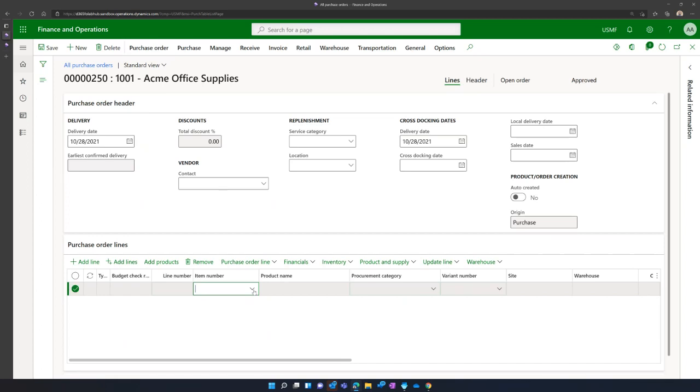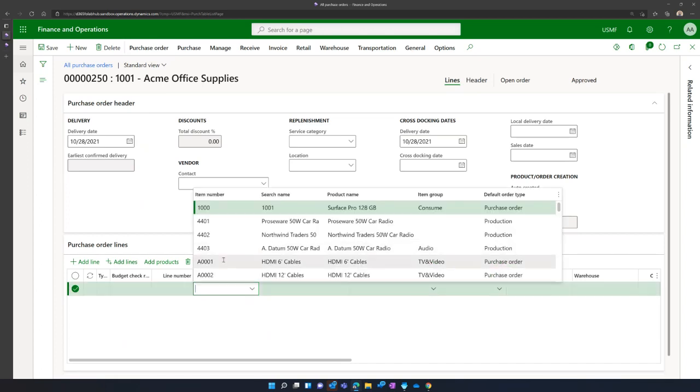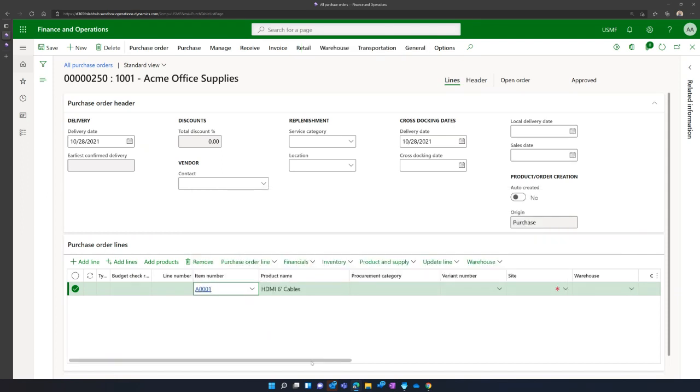Next, I'm going to choose my item. I'm going to choose item A0001, which is our HDMI cables. That gets added to my order. Next, I need to choose a site and warehouse. Within the warehouse setups is where I've chosen that this warehouse operates on a scale unit. So anything to this warehouse is going to get synchronized down to that scale unit automatically for me.